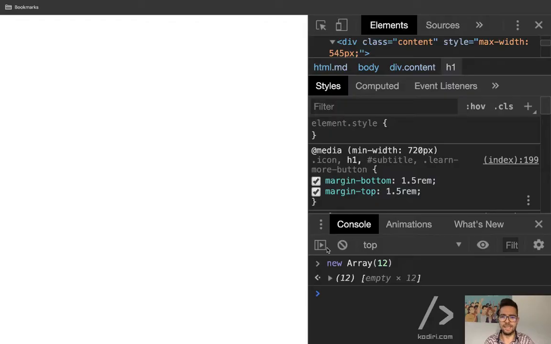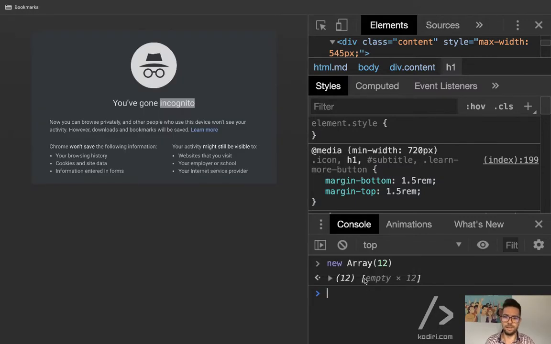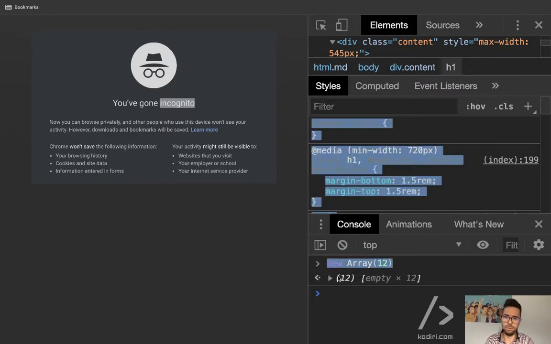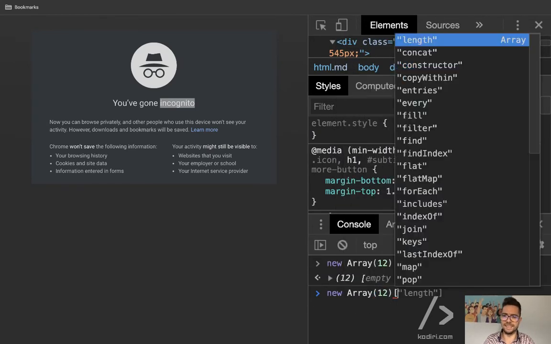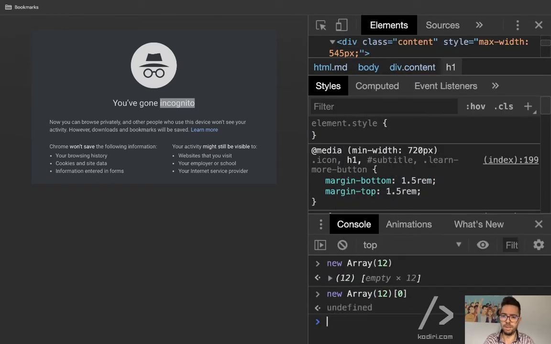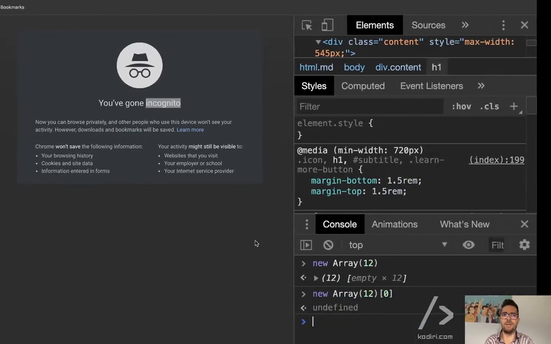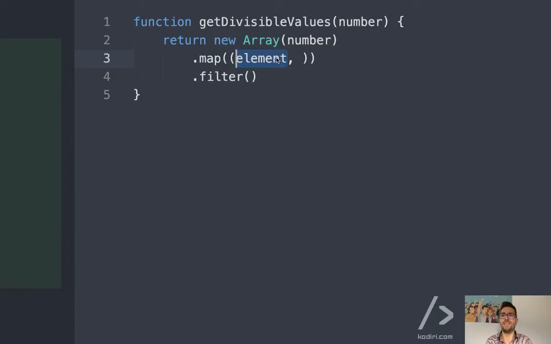Undefined. Let's see if Jav is right. So if I do new Array of 12 and I access the element on position number 0, Jav is right. It's undefined. Yeah? Correct. So element is undefined. We don't really care about the value of the element. But remember, what's the second argument of map? Index. That's correct, Poppy. Can we do that? Look at how sexy this is.